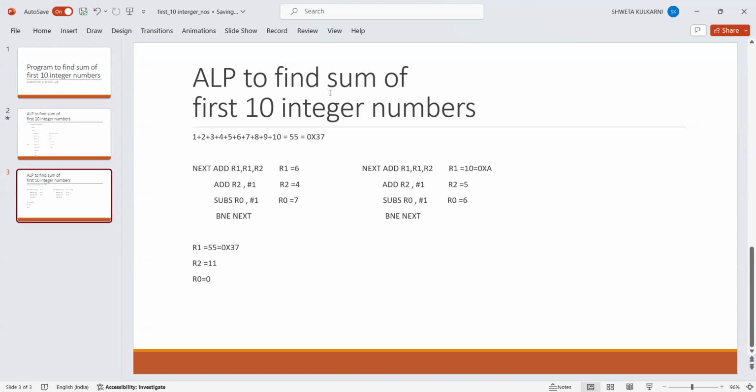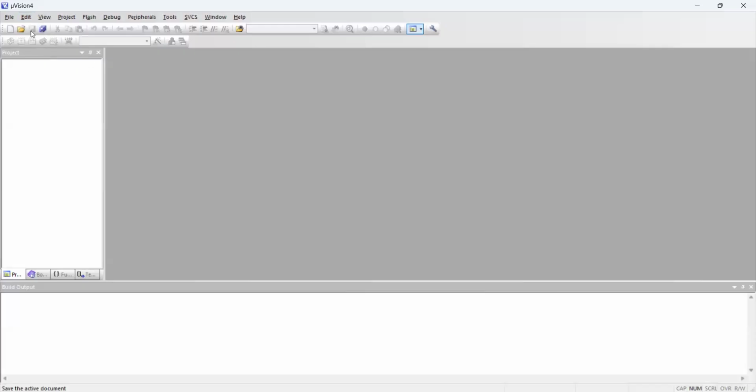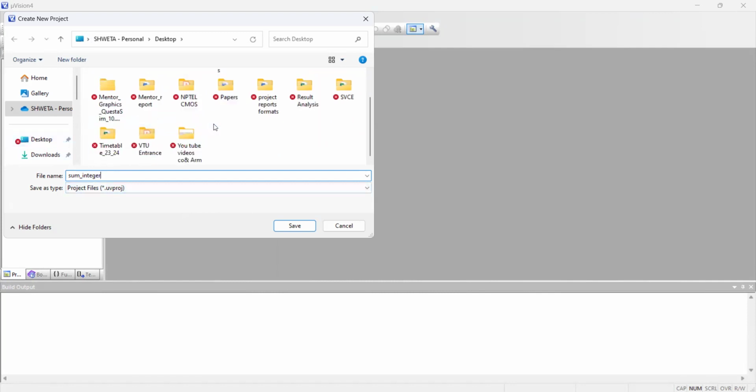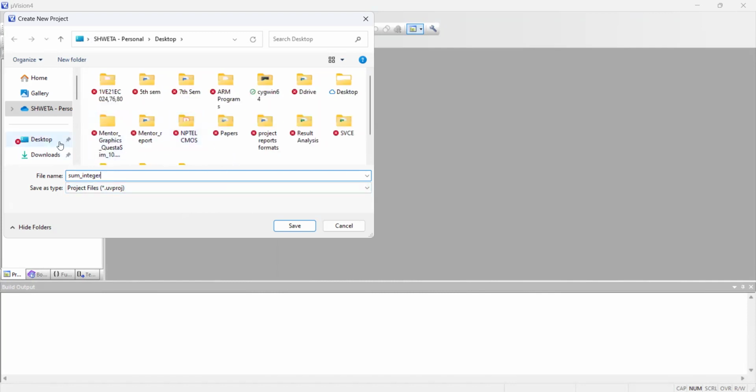So let's see the same thing, how it is executed using the Keil MicroVision. So once you open the Keil MicroVision 4, go for Project, New MicroVision Project, and give the file name and store it in any location, which is sum of integer. And this will be the project name, where I will save in the location or in a desktop. So let me save on the desktop.